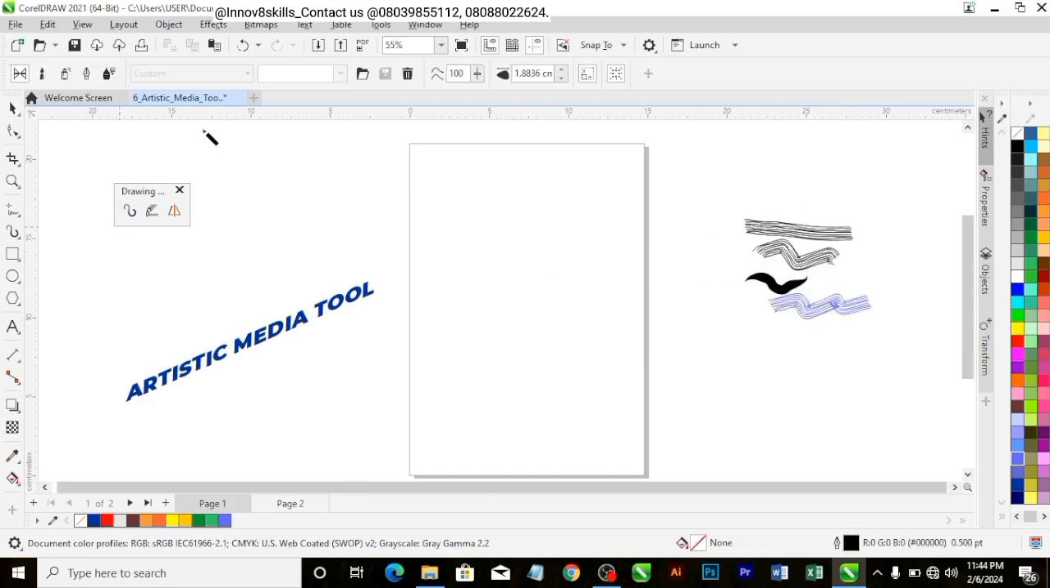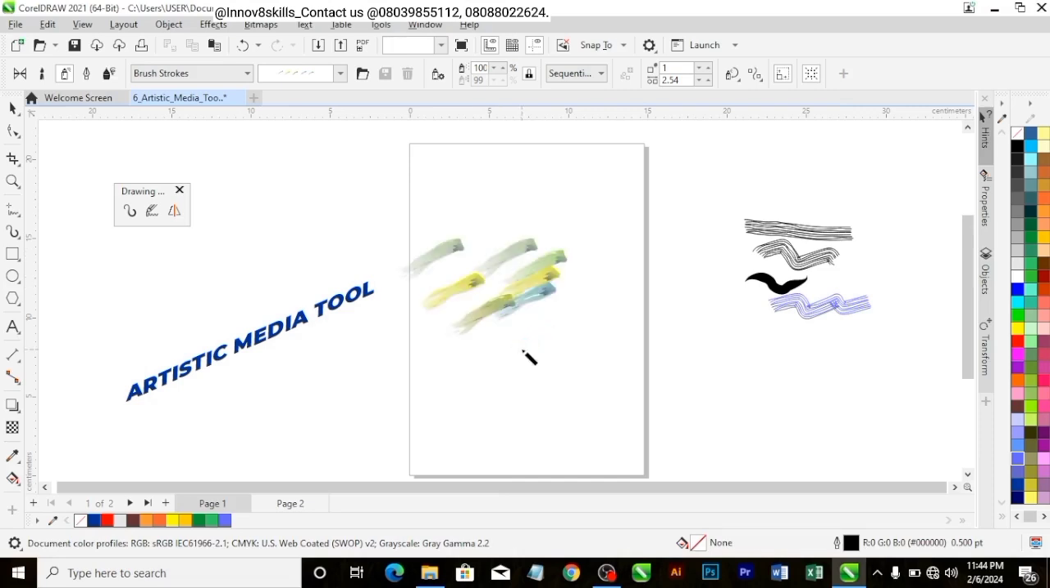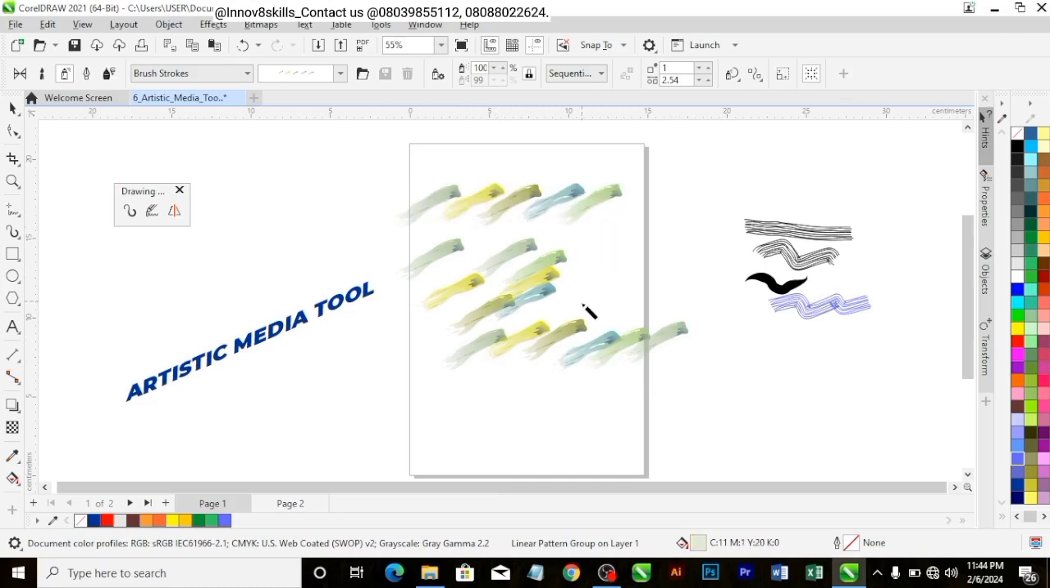Okay, so still on the same artistic tool, you can go to sprayer, and this one is selected. So if I do anything here, you can see what it's giving me. And see, it's kind of beautiful. Okay, so that is it on that.